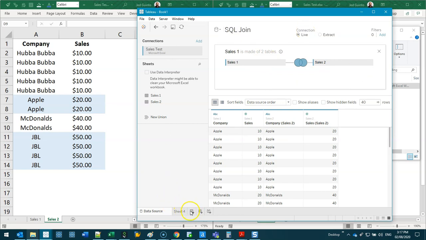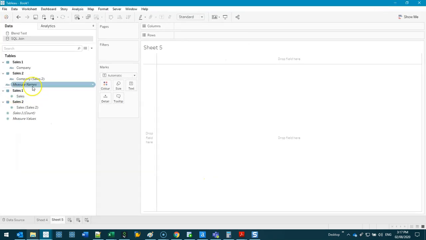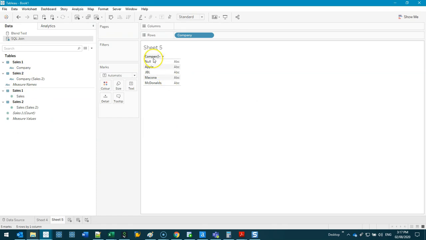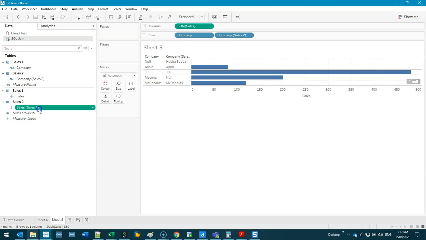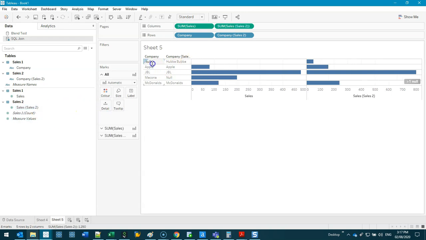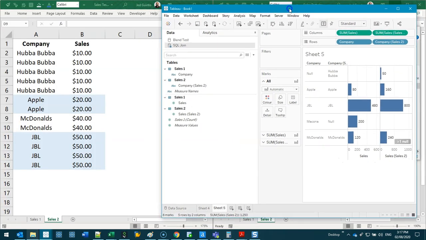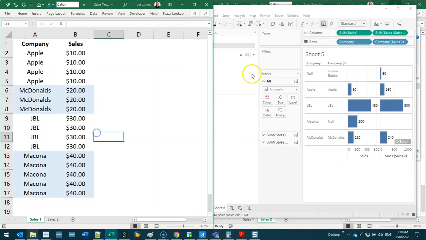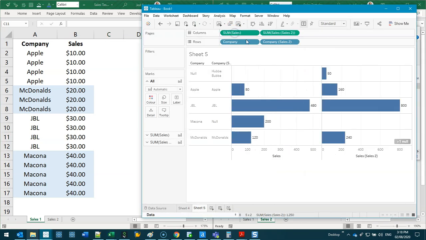Then we go into a new sheet and do the exact same exercise. Let's bring in company, and let's bring in the second company. You can see it still looks the same. Let's bring in sales, and I'll make this a bar chart. Let's look at this, and now let's look at what the values should or shouldn't be. Let me just bring this here and get set up.